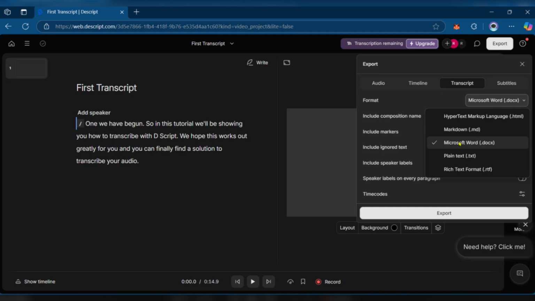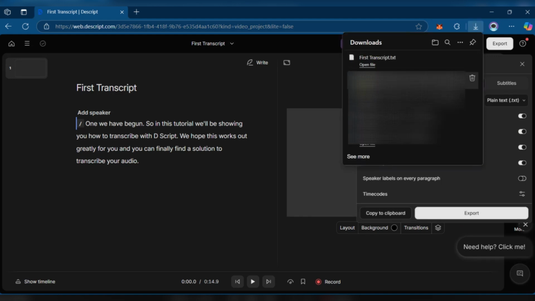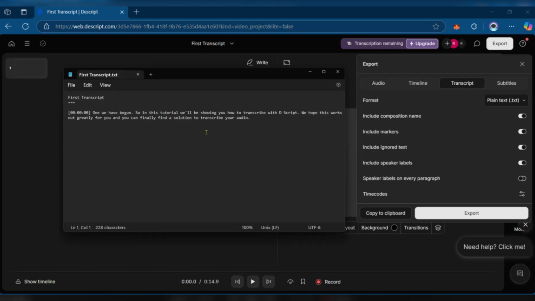You can see the format. You could have it in docs, plain text, or any other option. So we're going to just put it in plain text. This is really up to you. And you have some other parameters you could set right here. Click on export and you can see it's ready right here. We're going to open the transcription file. And as you can see, we have our transcript right here. So this is how you get to transcribe with Descript.